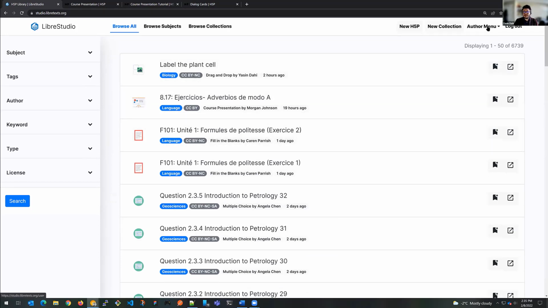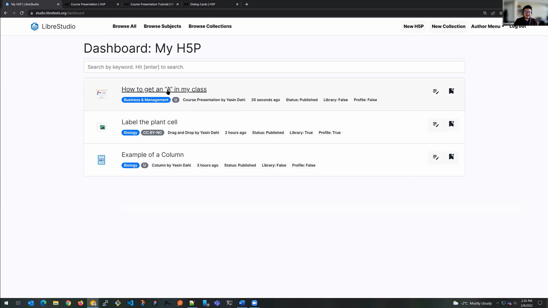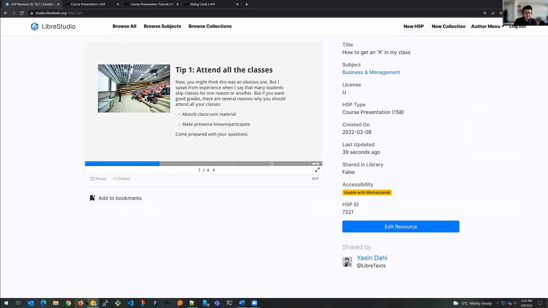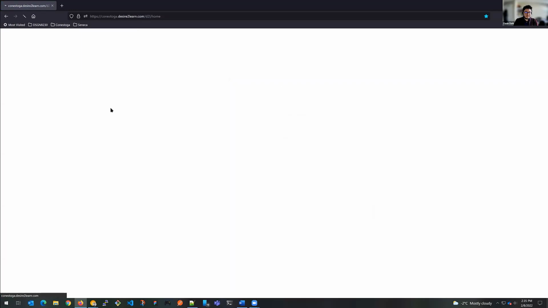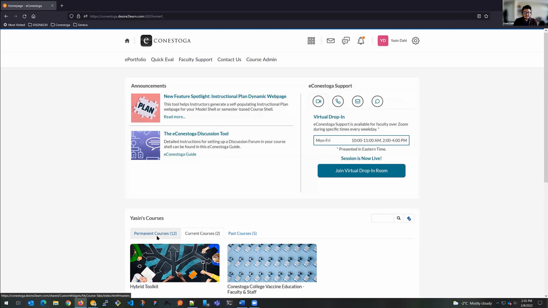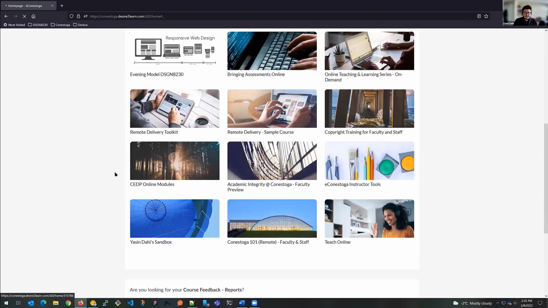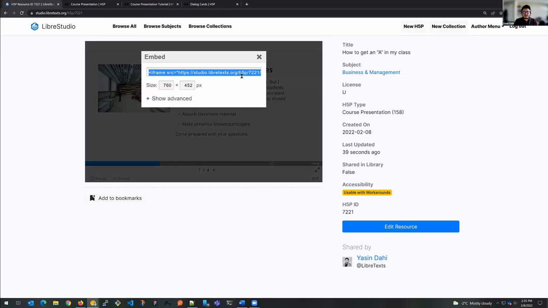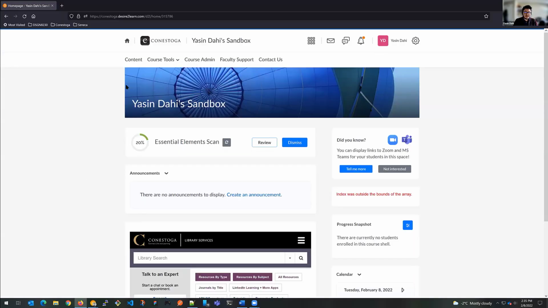But if we ever wanted to edit it or make modifications, we can always go into our author menu, my H5P, and we can see that course presentation that we just created. From here, we can launch our LMS. In my case, I'm using D2L Brightspace. Your LMS might be different, but the concept is exactly the same.